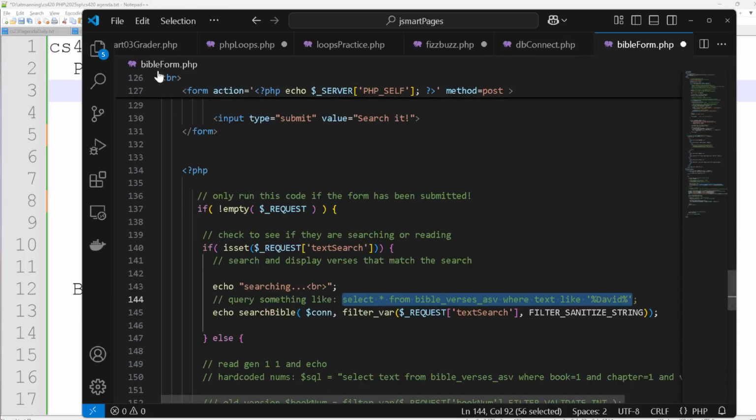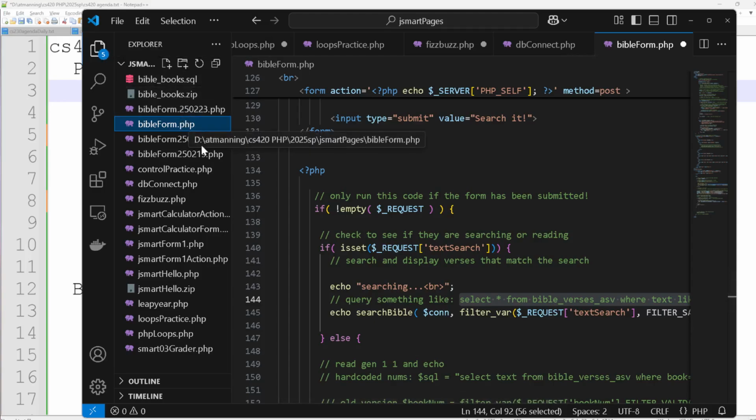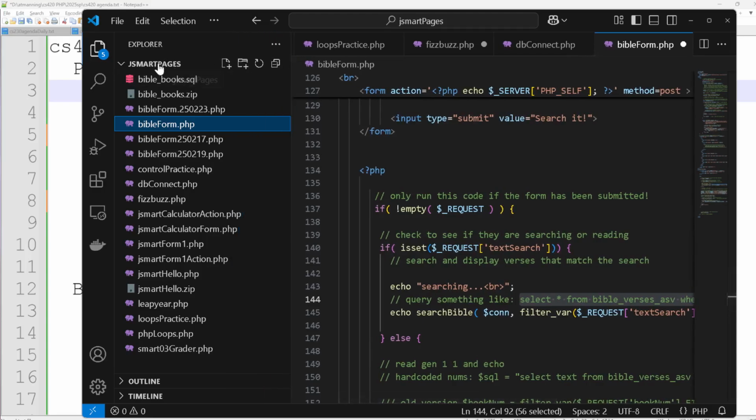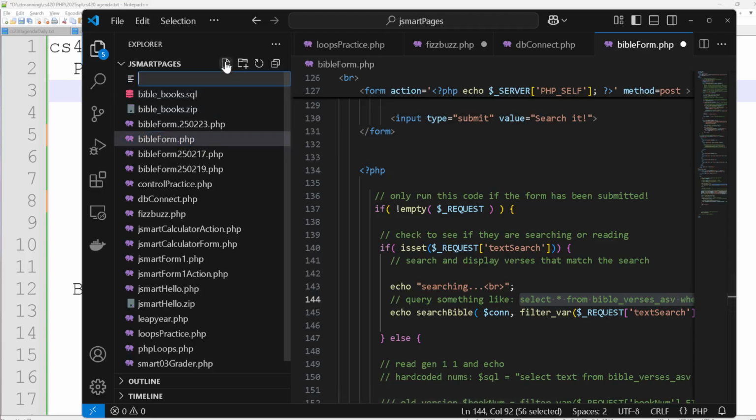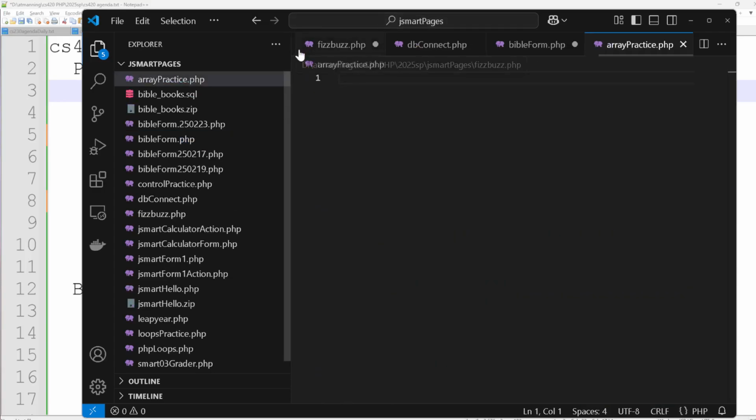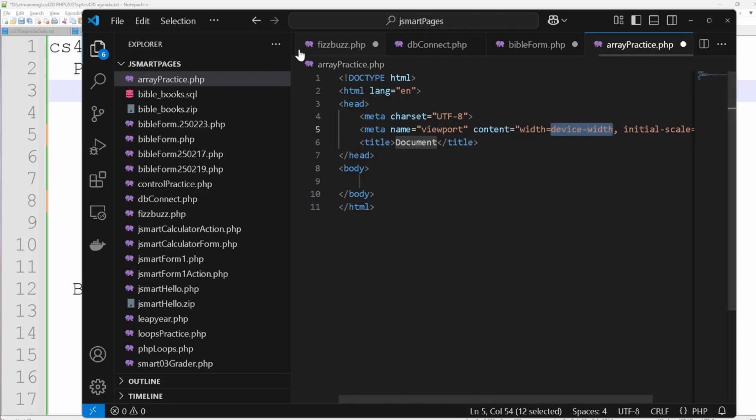and start a new script. I'm going to call it array practice. So over here in my folder of all my PHP pages that I'm going to be sending to the server, I'm going to start a new file. I'm going to call it array practice. And just in case I do want some HTML there, I'm always going to surround it with HTML. So exclamation point, tab. And then I'm going to put PHP in the body.